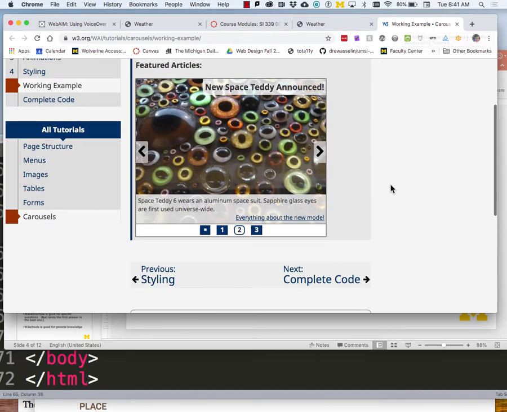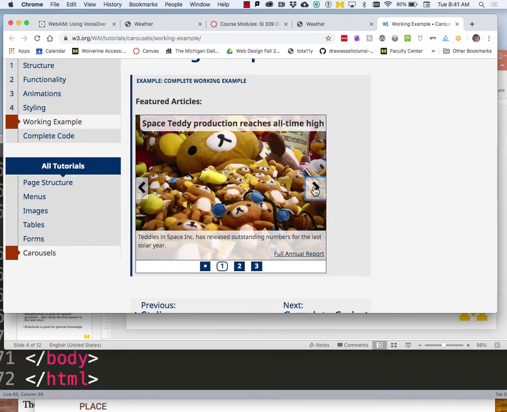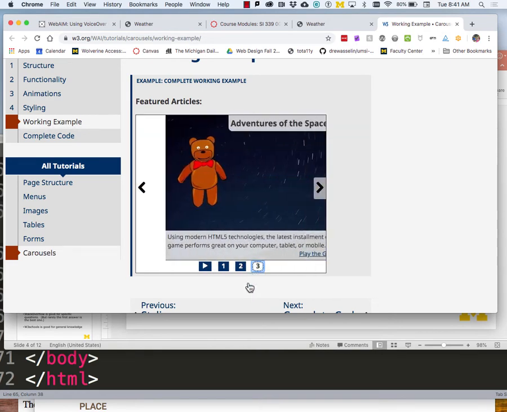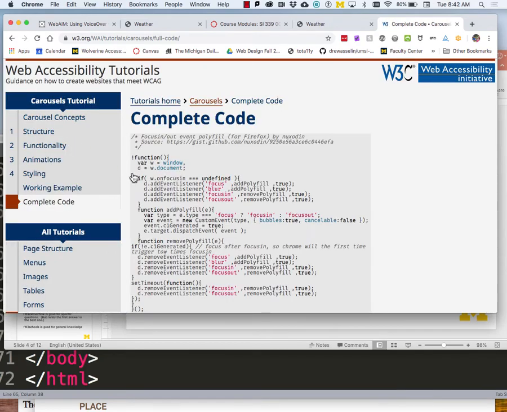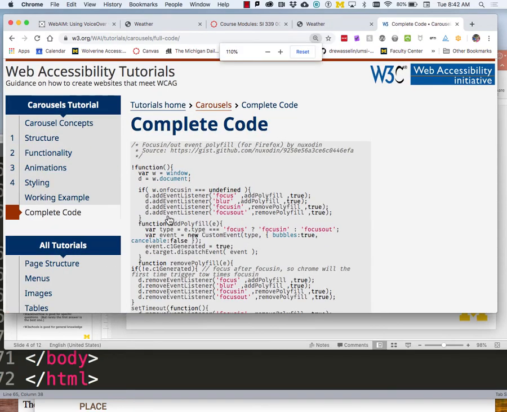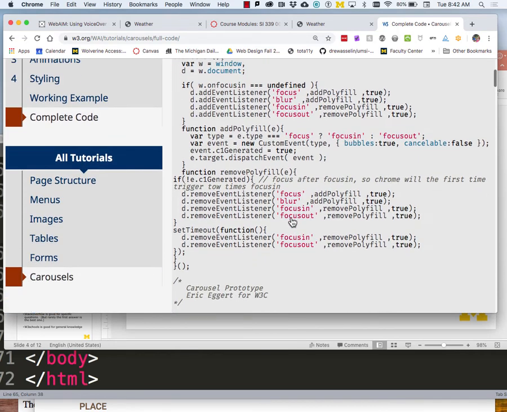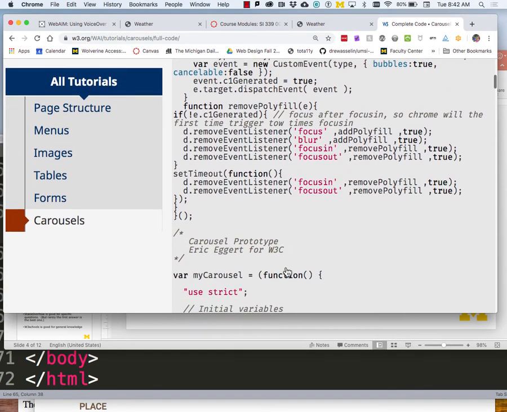All right. There is a working example of a slideshow. You can either use the arrows, you can also use the numbers, you can also make it run or pause automatically. So if you decide that that's something you would like, the code is super intimidating the first time you look at it, right? Because they started off right away with all these removing event listeners and adding event listeners.